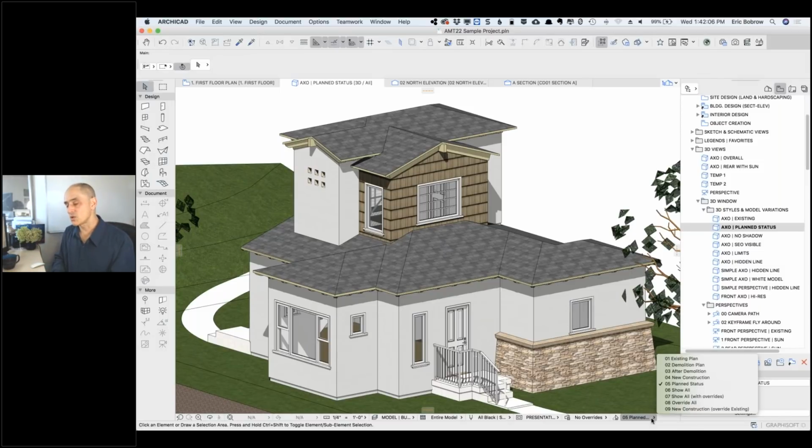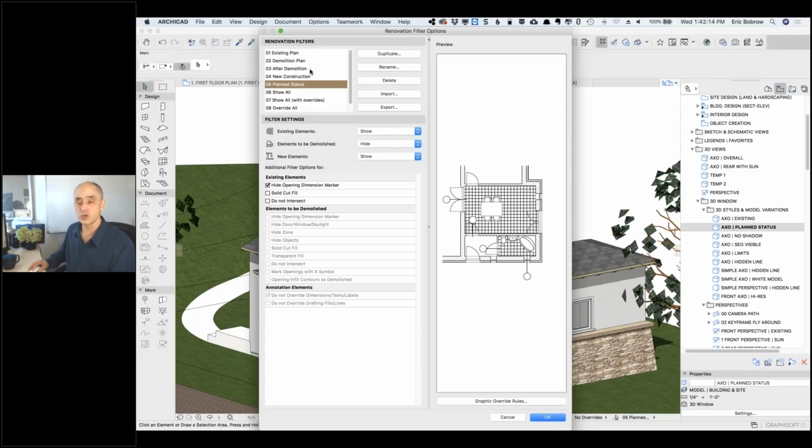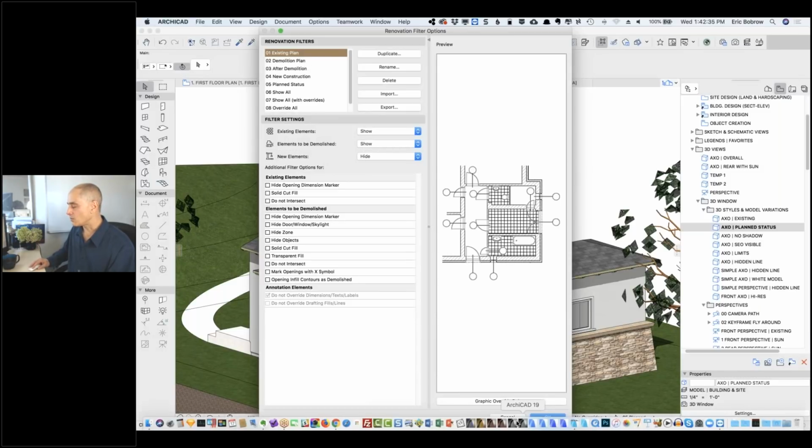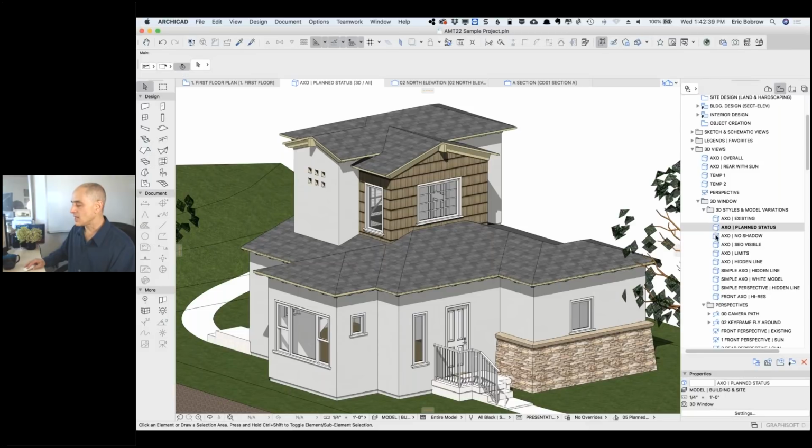So I'm not going to go into renovation status much here, but I will just say that you're going to have a choice that you can do at any time for what parts of the model you want to show. So the plan status will show things that exist, hide the things that are being removed during this process, and show the new elements. And you can do things with overrides where, for example, we can show all of them with different colors, or we can say just the existing. So we can change all of these options here. Now, let's look at the AXO no shadow. So right now we're looking at this with a shadow.